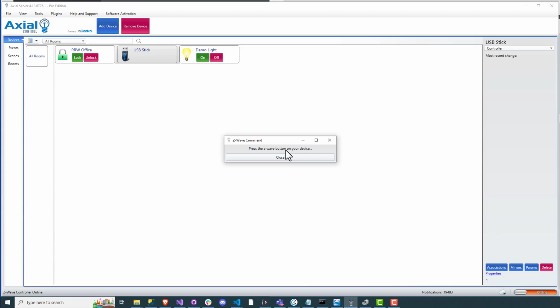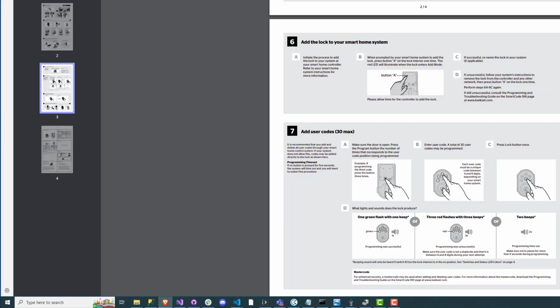But watch that. If you get a prompt on your system that says device added successfully, congratulations, you should be done. If instead you see a message that says device could not be added, or if it seems like nothing is going on, then we'll go ahead and proceed to a different step. And I'll even highlight it in your manual for QuickSet. Step D says if unsuccessful, follow your system's instructions to remove the lock from the controller and network, then press button A on the lock.